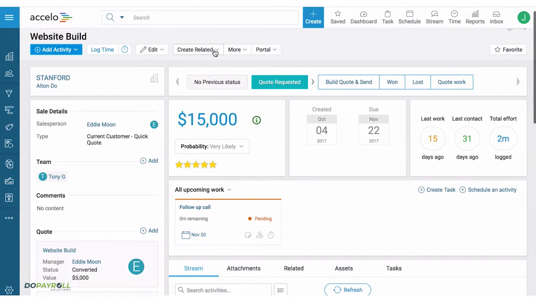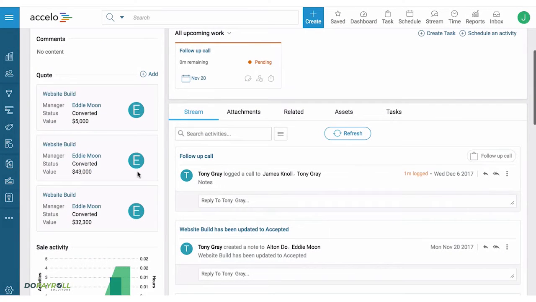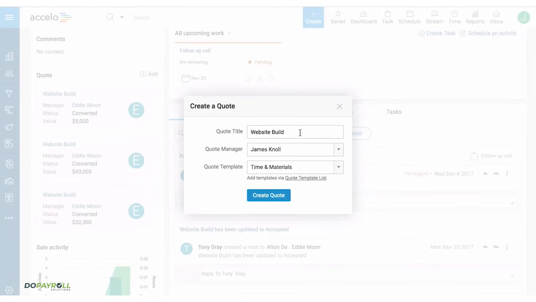We can create a quote from here, or we can hover down to the left-hand side to see all the previous quotes that we've sent out, as well as create new ones. Here I'm going to call it Website Design.